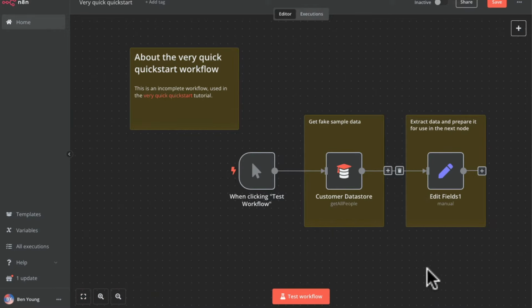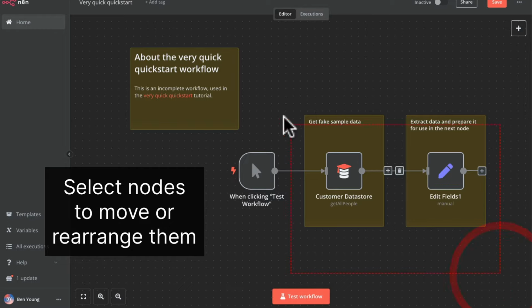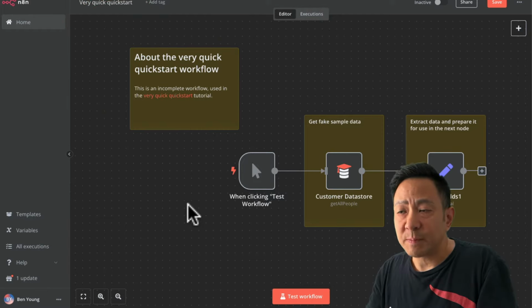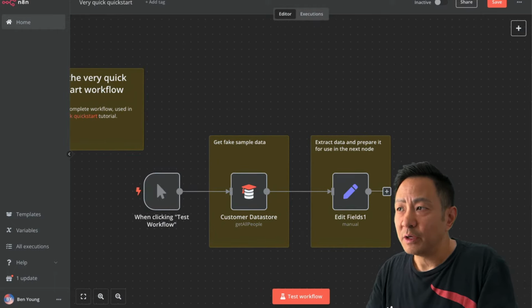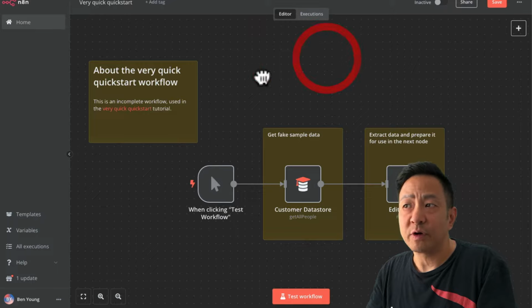You can also click down anywhere on this canvas, and while holding your mouse button down, you can select as many things as you want by dragging a rectangle around it. If you hold the spacebar down, you can see that your pointer turns into a hand, and then while holding the spacebar down, you can actually drag around your canvas and move it around this way.